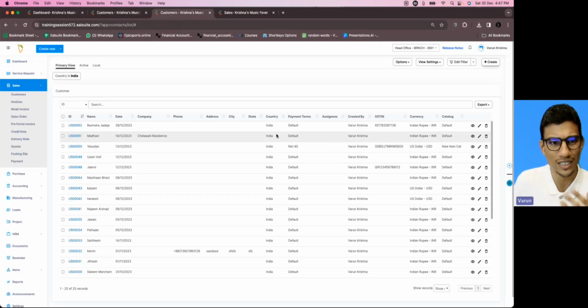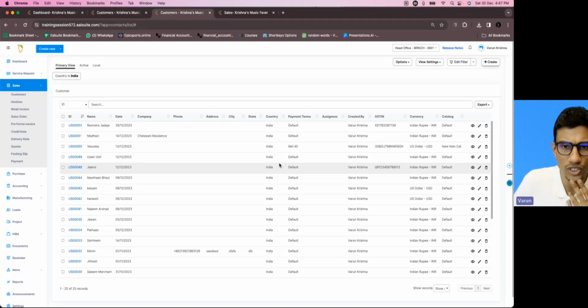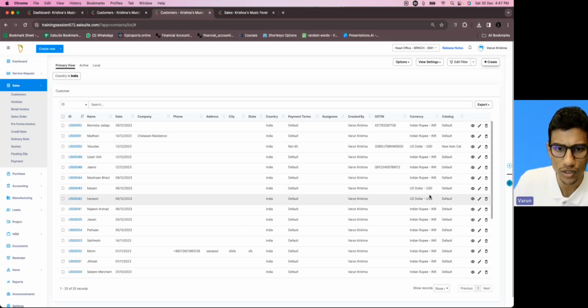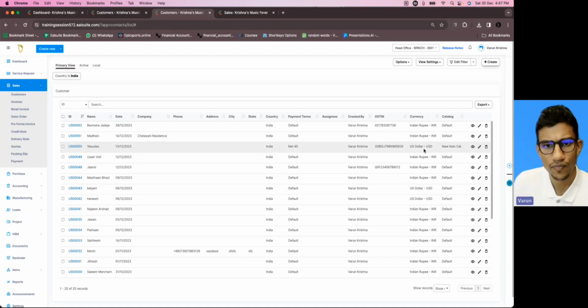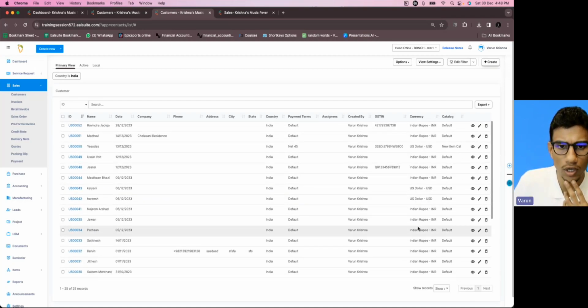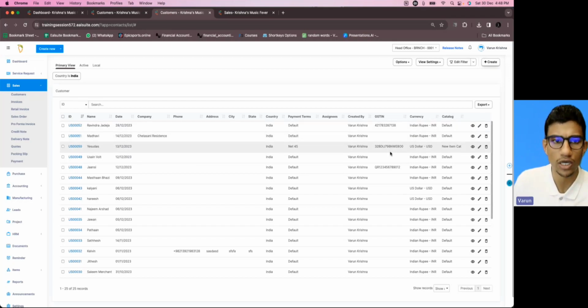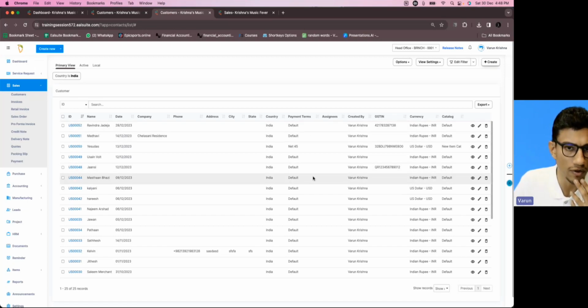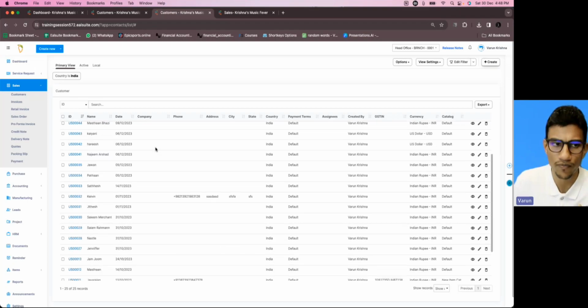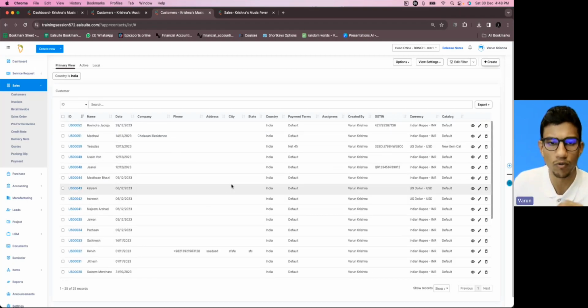If we go to a specific view like this, you could see that the currencies are in some ways distinct. We can see INR here, then we have US dollars. And yeah, I've set it like this. The catalog also changes for a few customers. There are GSTIN numbers. There are a few customers who are GST registered. Then the payment terms are different. Most of them are created by me only. The dates are different. Somehow company names are associated with them.